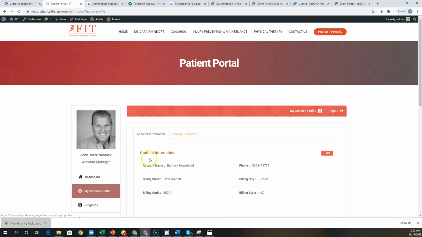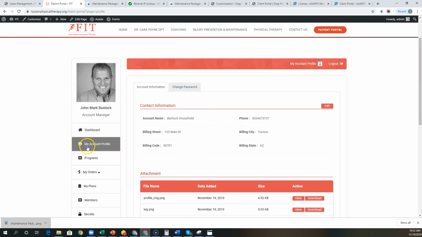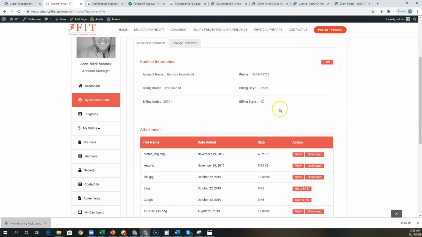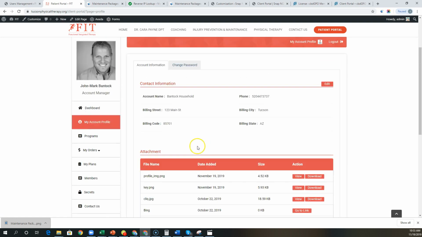Click on My Account profile, and here you can see that they can change their password if they need to reset it. They'll also be able to see, of course, their account information. If it's editable, they can edit it. And then any attachments to the account record will show up underneath that account profile tab as well.